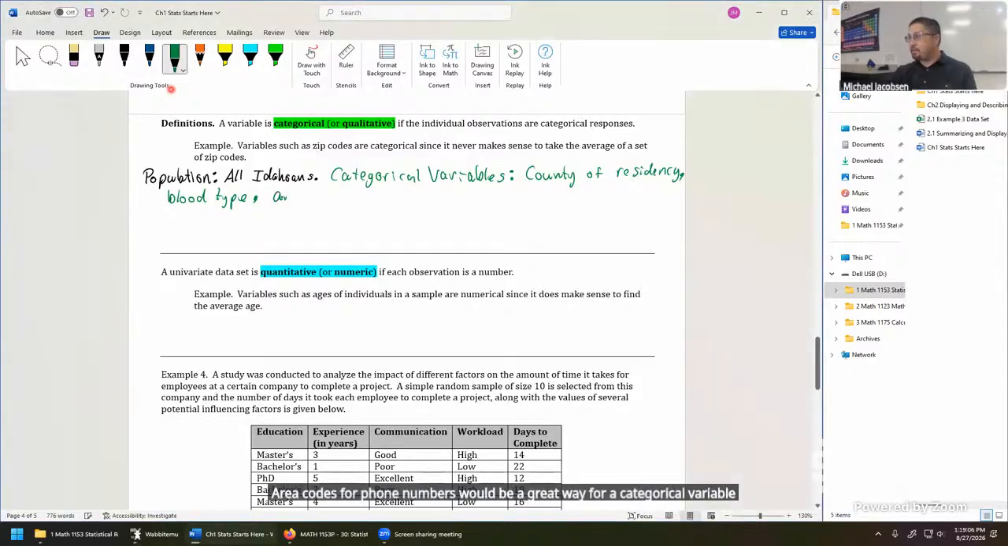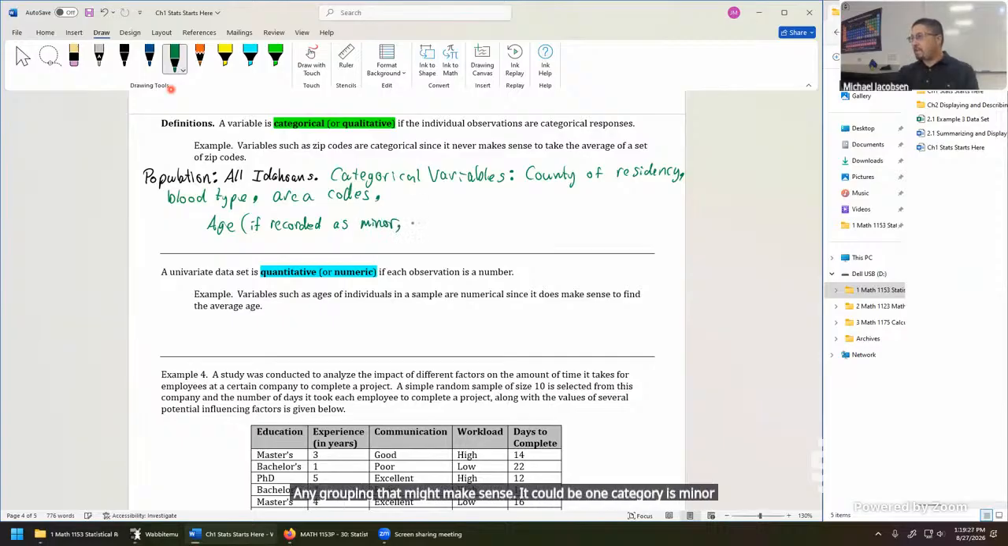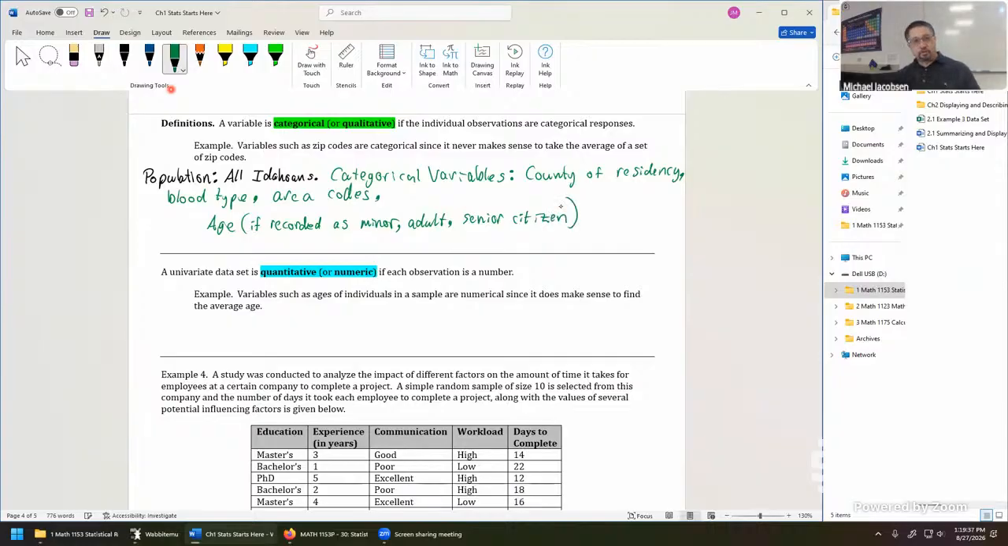So I'll put here area codes for short. And let's put here with a qualification, age, if recorded as any grouping that might make sense. It could be one category as minor, another category adult, another category senior citizen, and anything along those kinds of lines that just places people into categories.